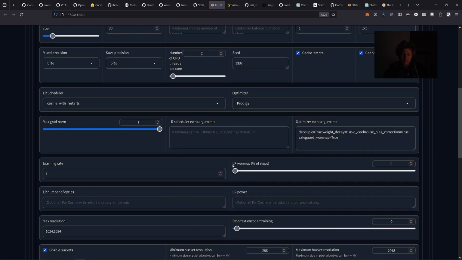I'm not running a learning rate warm-up because according to the Prodigy documentation it doesn't play nice. So that's why I'm running safeguard warm-up true.